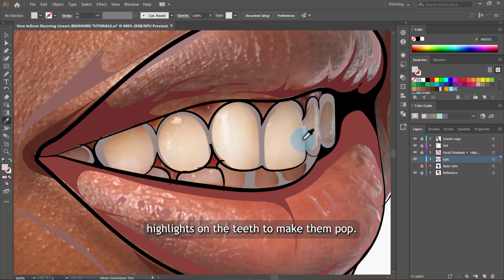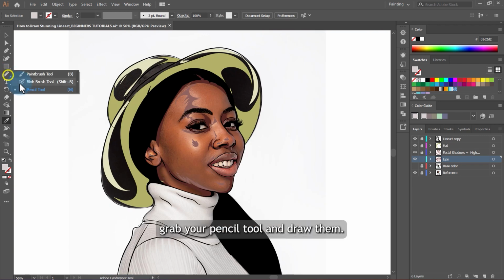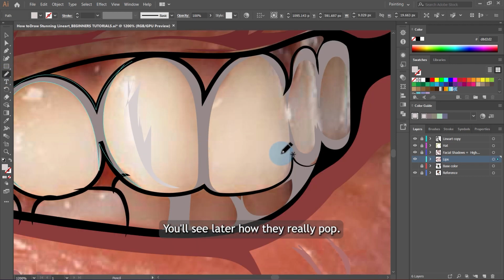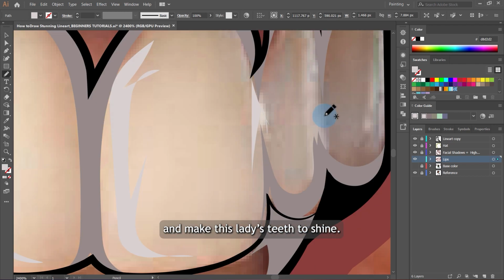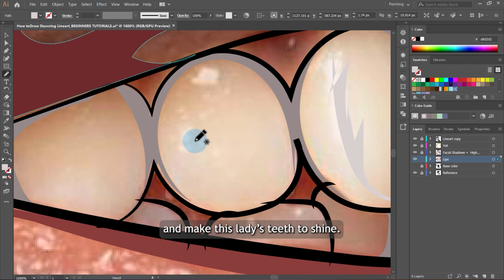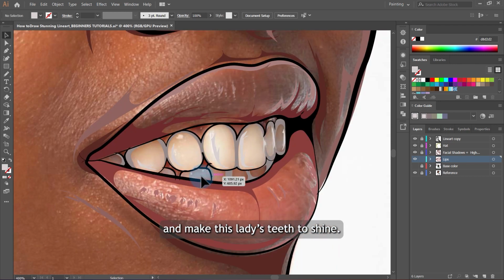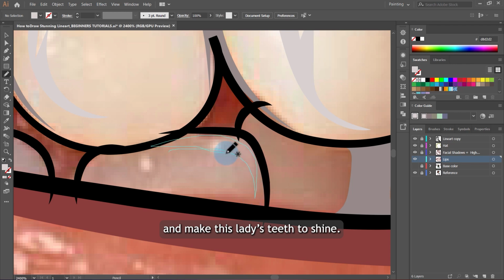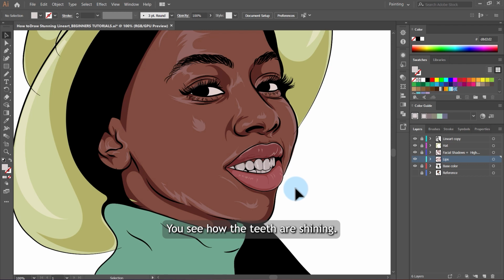So we will also shade the highlights on the teeth to make them pop. They are here. You can see these patches of light here and here. Grab your pencil tool and draw them. You'll see later how they really pop and make this lady's teeth shine. You see how the teeth are shiny?